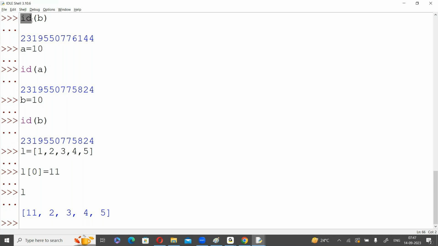ID is the function which is used to get the address. For example, A is a variable used to store some value. Which location is the value stored in? Everyone has some address. To know the address, we use ID. So ID of the variable name returns the address where the variable A is stored. Clear? Any doubts?